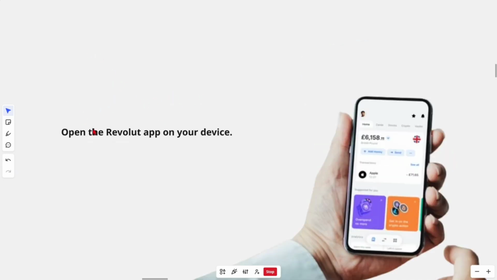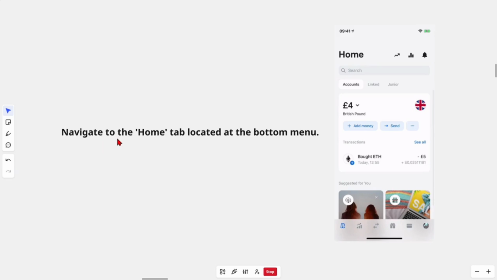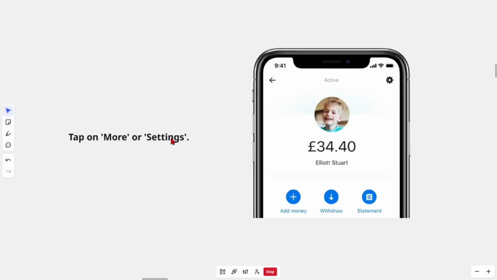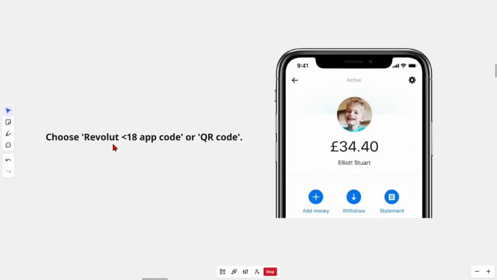Alright, so the first thing we need to do is open up the Revolut app on your device. And then we need to navigate to the Home tab located at the bottom of the menu. And then below your balance, tap on Accounts. And then select your child's profile from that list. Then once you've found your child's profile, go ahead and tap on More or Settings. Then choose Revolut 18 app code or QR code.